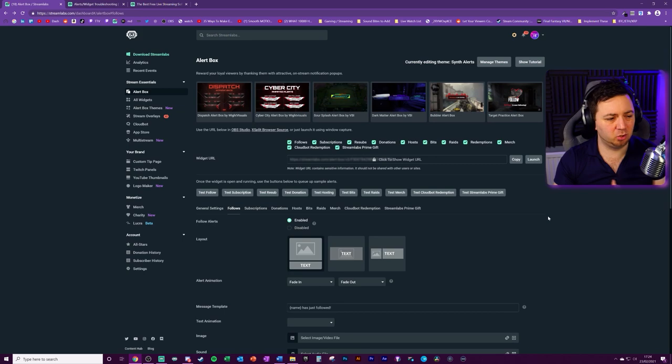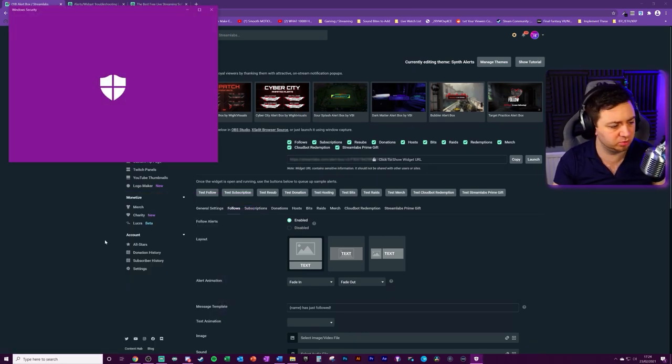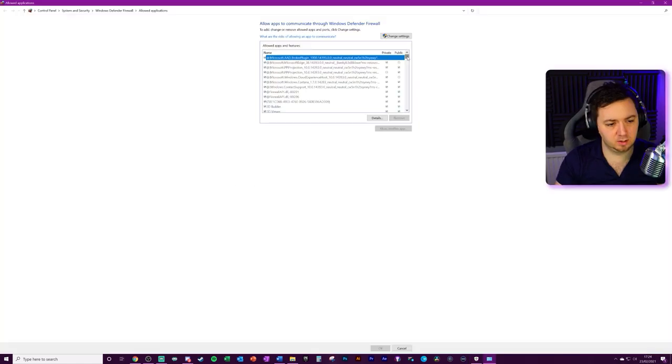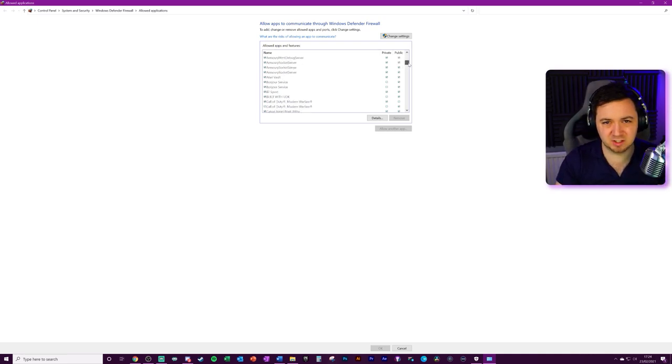Firewalls can also conflict specifically with the alert box as well. Just to check the firewall, type firewall into Windows and do a little search for this. You can click on allow an app through the firewall, and from here you just want to check that Streamlabs OBS or your streaming software is allowed through the firewall here. It's unlikely that this is the cause, but you might just want to check anyway.